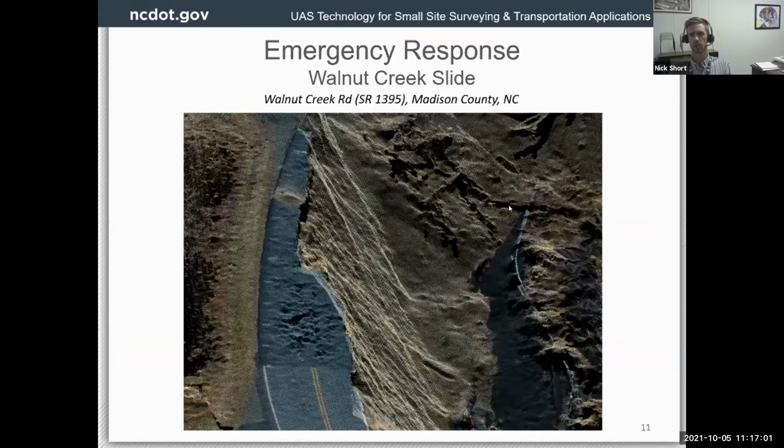The last one I'm going to talk about before I pass this off to Mark Ward is our emergency response at Walnut Creek Slide. This was out in Madison County on Walnut Creek Road. Here we were delivering a digital elevation model to our customer, and one of our biggest lessons was that we had some issues with vegetation. We've seen this before, where the structure from motion algorithm has trouble pixel matching in highly vegetated areas. But other than that, this project was an all-around win for us.